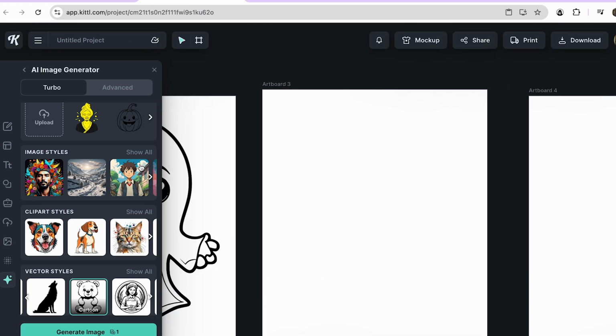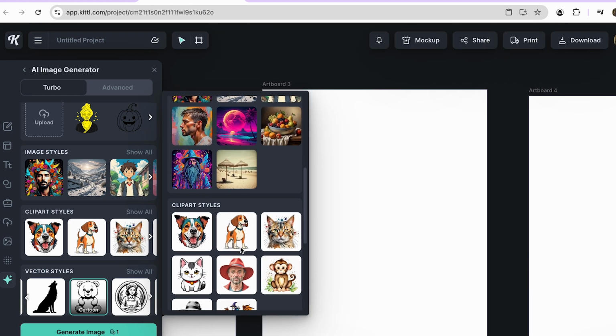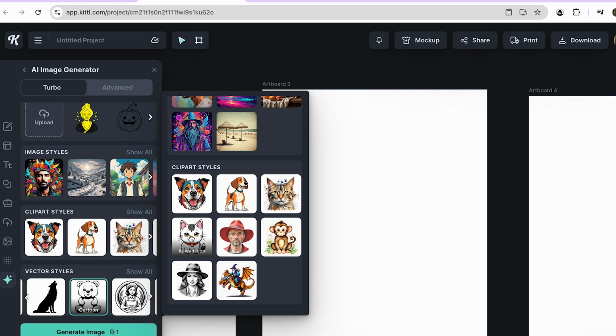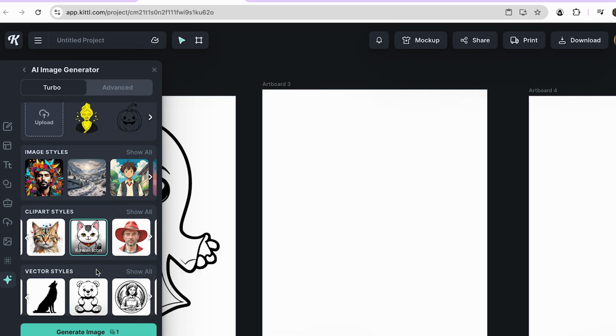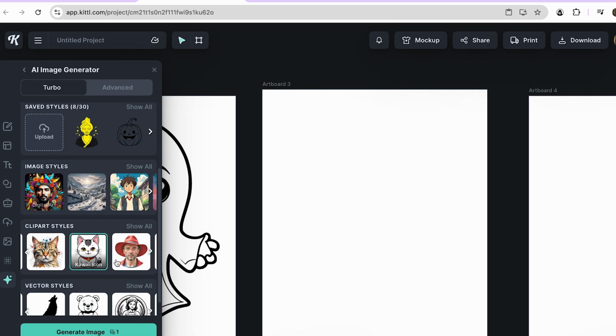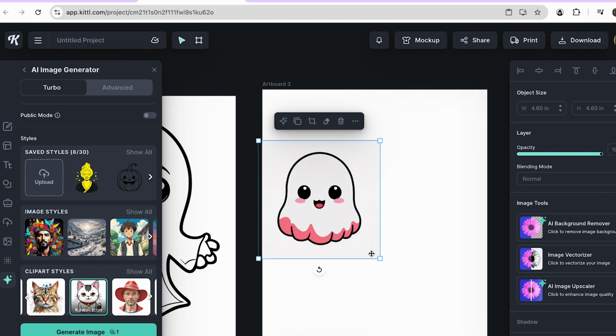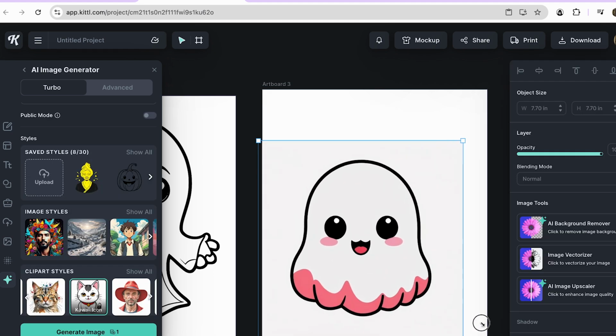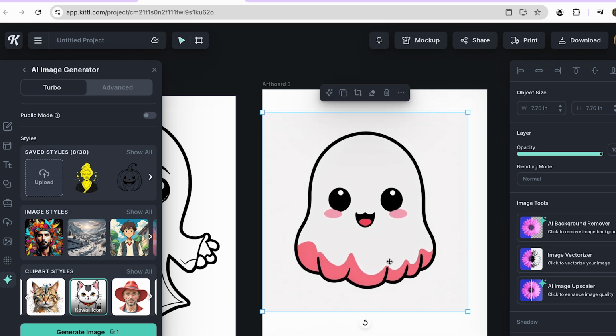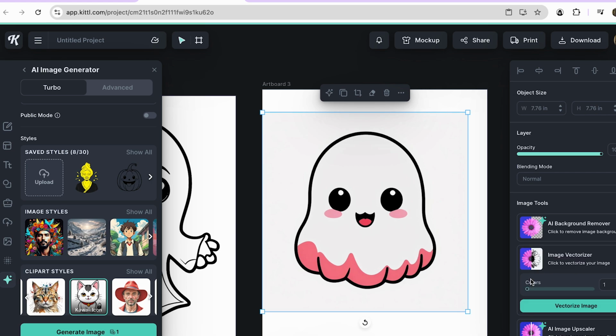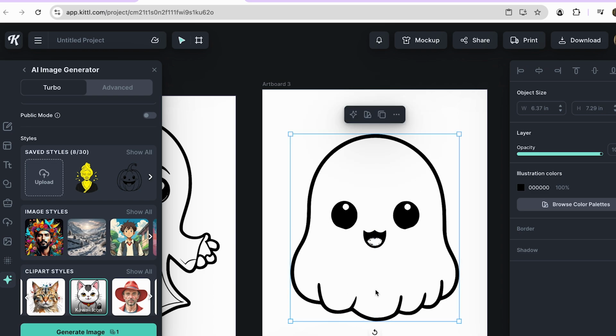Otherwise, in case you want to go and use one of these styles that have color, like the kawaii one, what you can do is make exactly the same. We're just gonna select this one. We're gonna generate the image. So it already generated the image over here for us, but what we can do so we have it completely in black and white is clicking Vectorize Image over here. So I'm gonna click over it, and we can have our image completely in black and white.